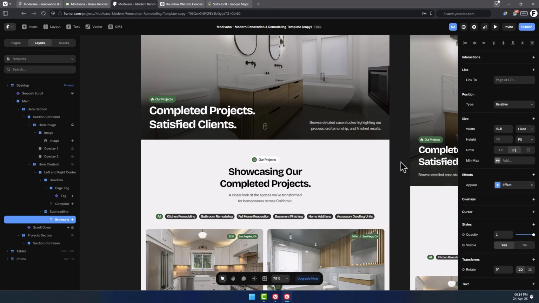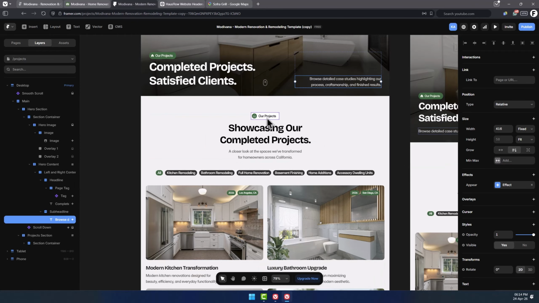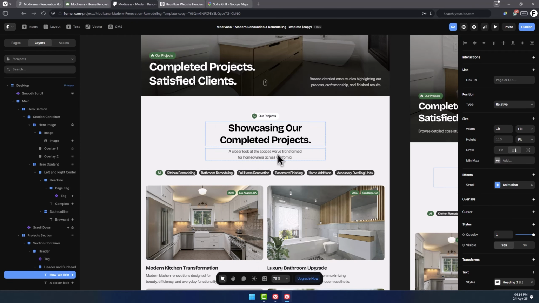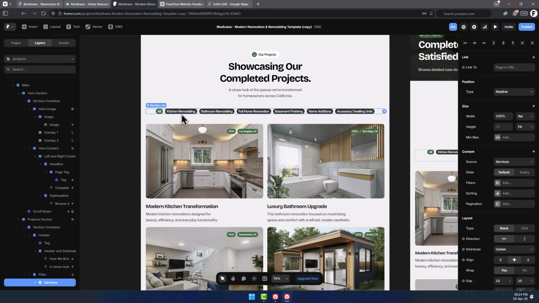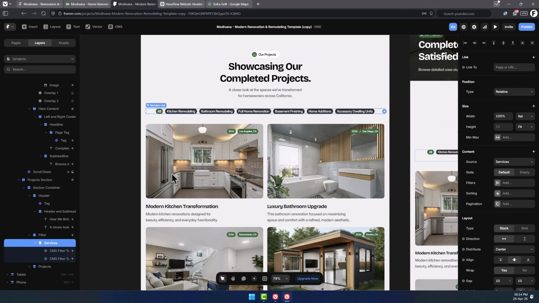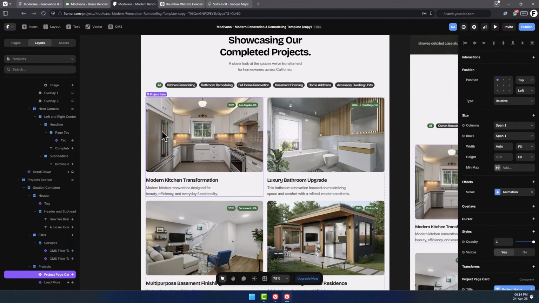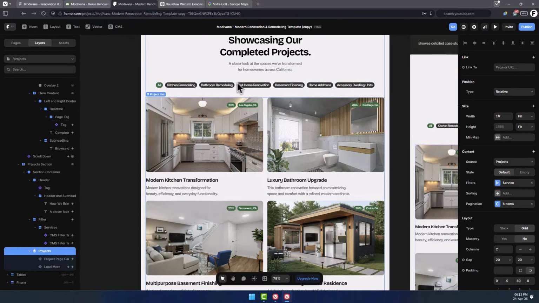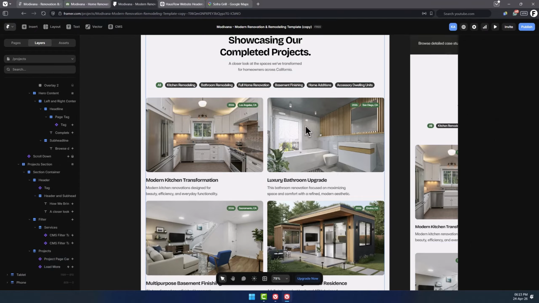The same thing applies to the Project section. They are as easy to edit as the Hero section. The toggles here are filter tabs. They are connected to the Services CMS, so you should leave them as they are. The projects are also connected to the Project CMS, which means we will edit them when we get there.